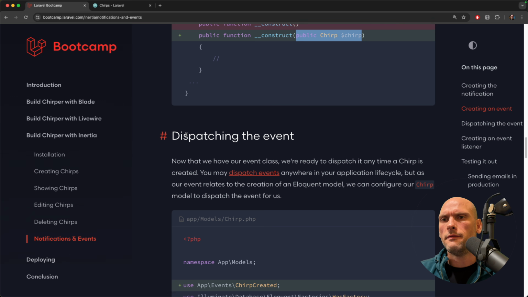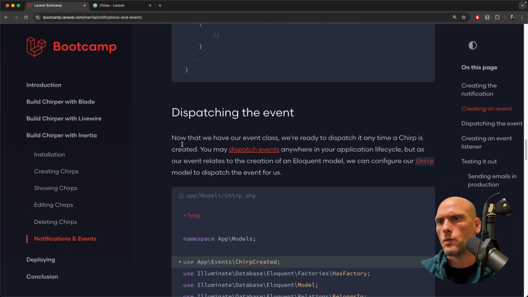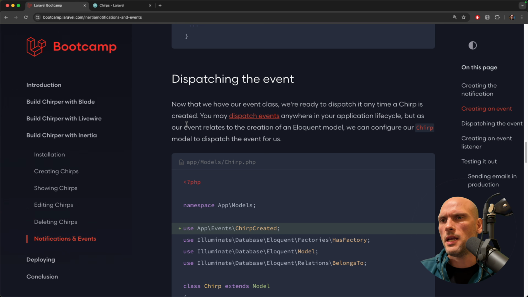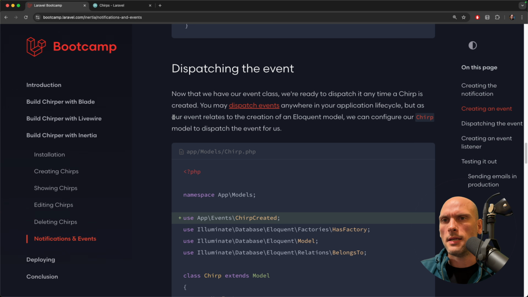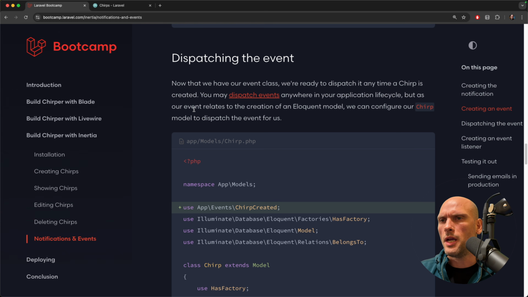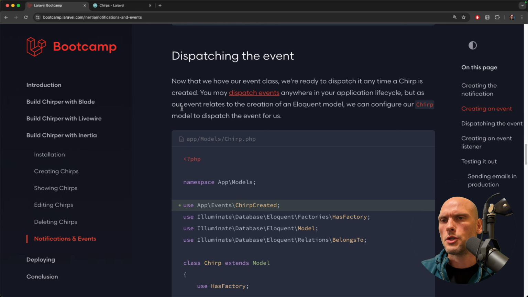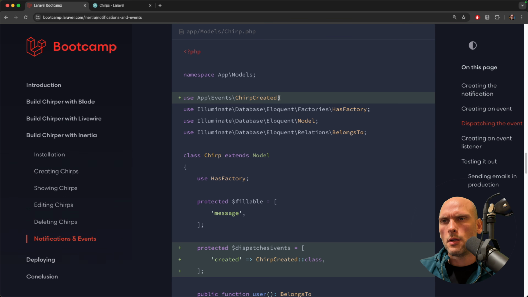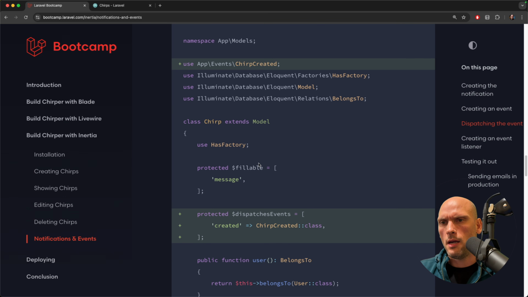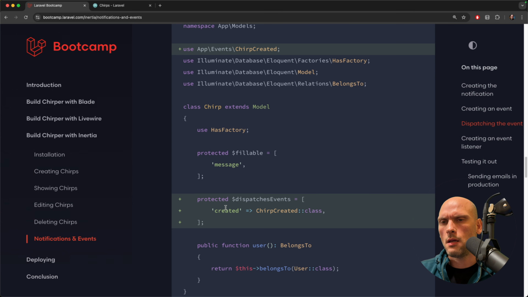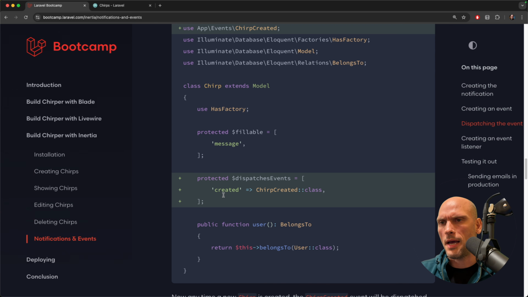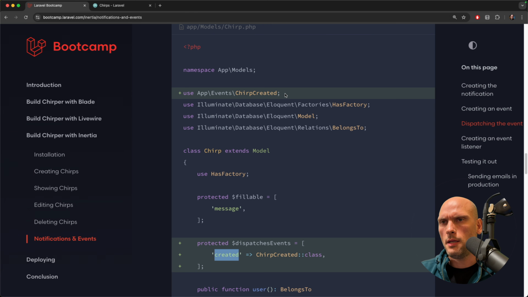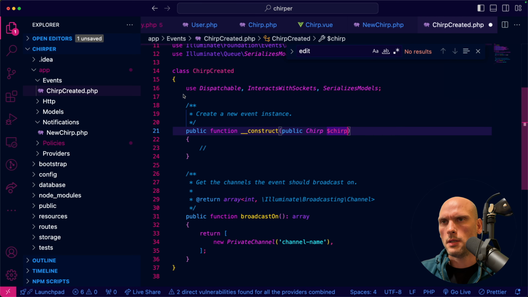Now, dispatching the event. Now that we have our events class, we're ready to dispatch it any time a chirp is created. You may dispatch events anywhere in your application lifecycle, but as our event relates to the creation of an Eloquent model, we can configure our Chirp model to dispatch the event for us. Okay, so in the model, we import the ChirpCreated event, and then we have a dispatchesEvents array that we pass in there, and then it points to the created method. Am I getting that right? I think that's right.